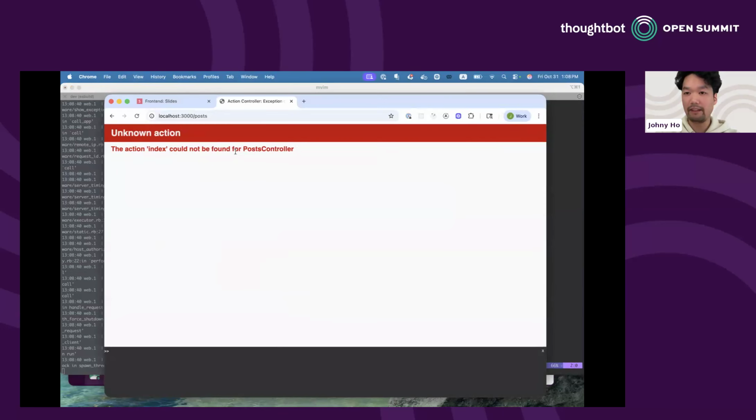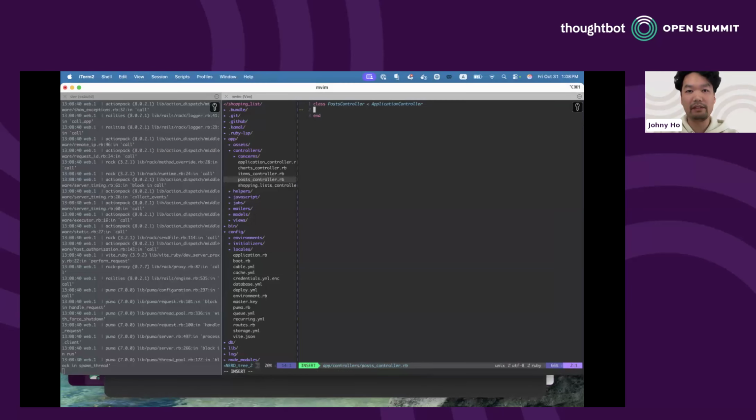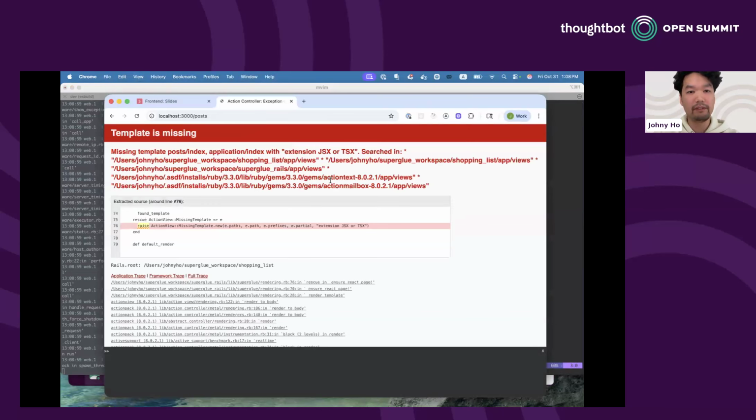Oh no, what happened? Well, we've got a controller, but we don't have actions. Got to add an index action to our controller. Let's do that. Def index. Save this. Let's go back to the screen, reload. Oh no, what is happening here, Sally? Well, we don't have a view. And it looks like it's looking for a view that has extension JSX or TSX. So we want to make a JavaScript or TypeScript file. Interesting. Okay, so let's see here. It's missing this template, posts index with the extension JSX. Let's do that.